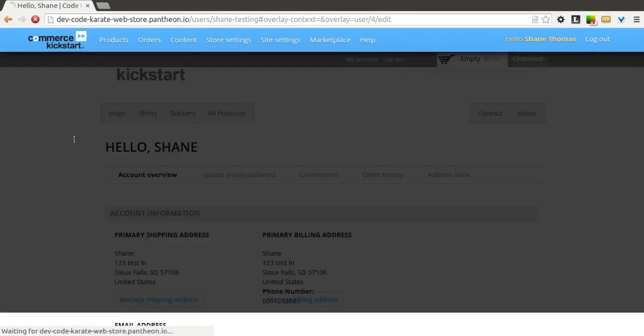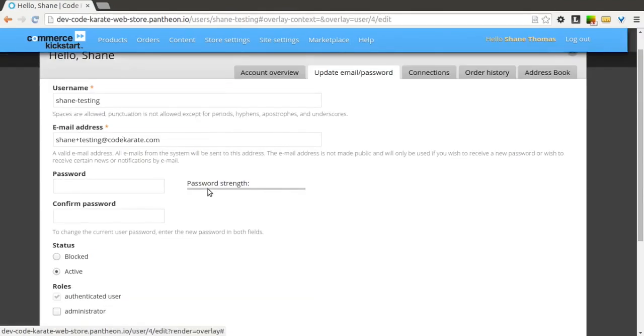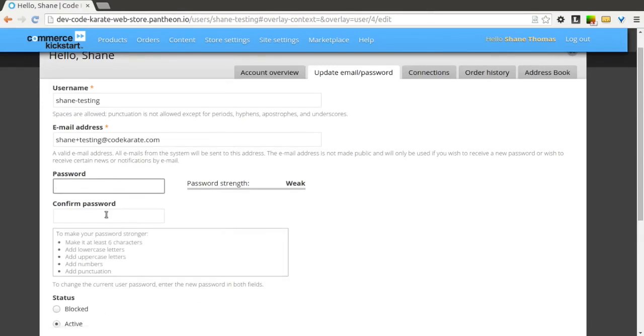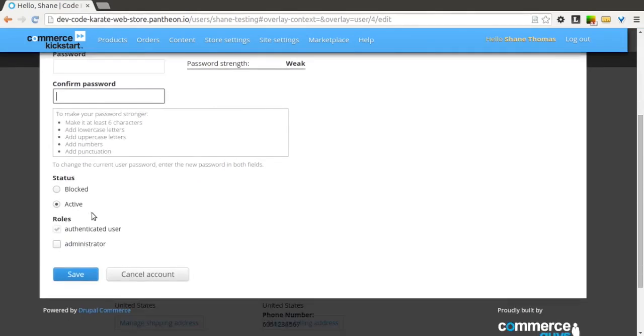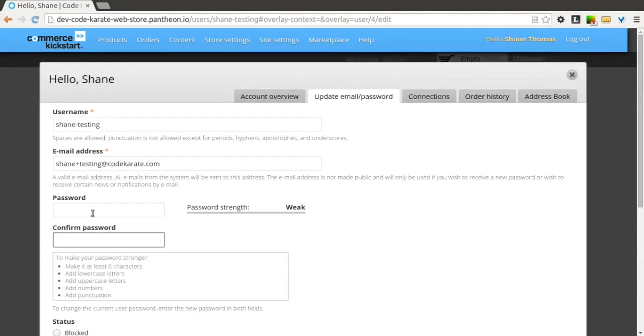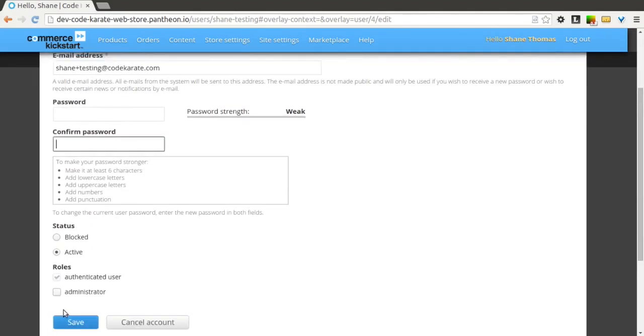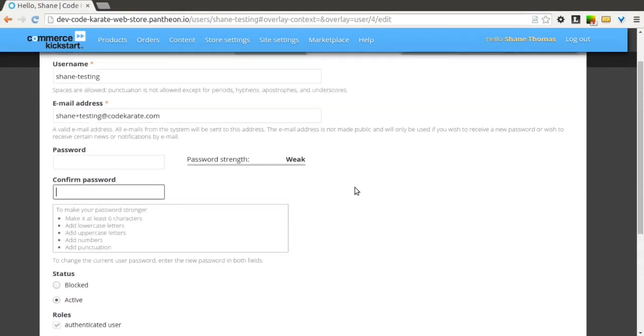The first one we're going to do is update email and password. You'll have times where your customer probably calls you and says, hey, I can't remember my password. And while they can do it on their back end through the request a password feature, sometimes you might want to reset it for them. That's where you could do that here. You would simply type in a password and confirm it, and then you'd resave it, and then they'd be able to use this new password.